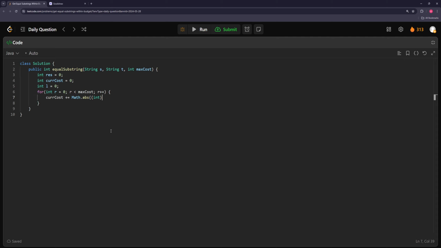So the ASCII value difference is going to be t at i, or r in this case, minus s character at r. So one character minus the other character will give us the ASCII value difference. Then we convert that to a number because we don't want a character, we want a number. So we'll get that. And so we'll add that.